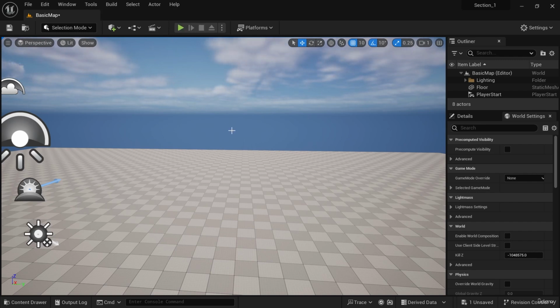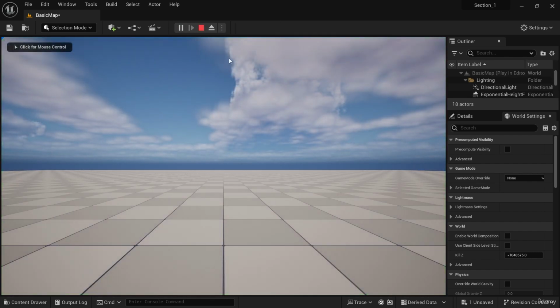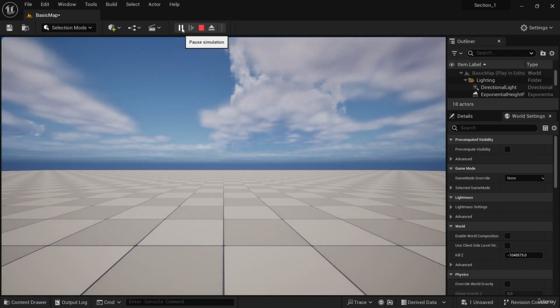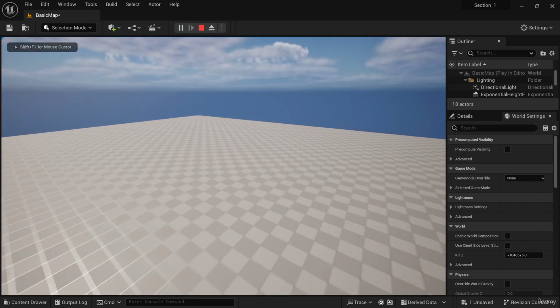Now, running a PIE session can be quite useful as you're going to play test your games all the time. And you may have noticed there are additional options here next to the play button. If I press play, now that play button has turned into a pause button, and you can pause the simulation. And now you're still in a PIE session, but it's paused. You can resume it, you can engage, and you can move around.